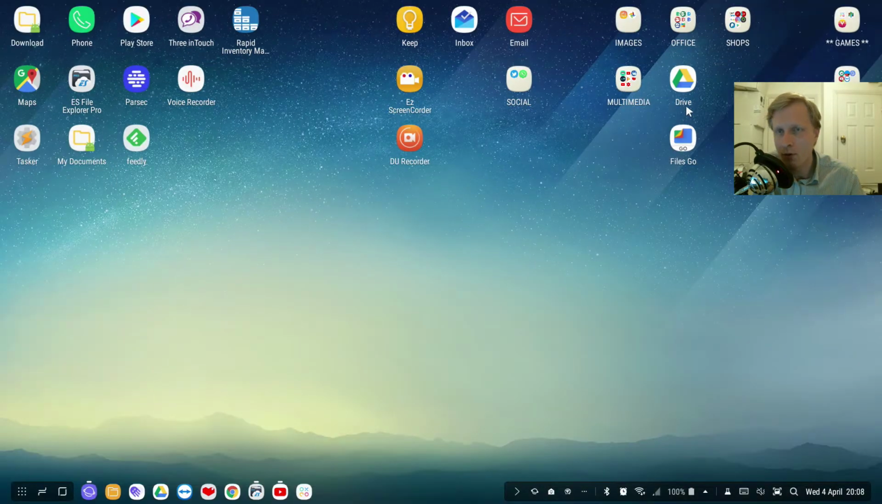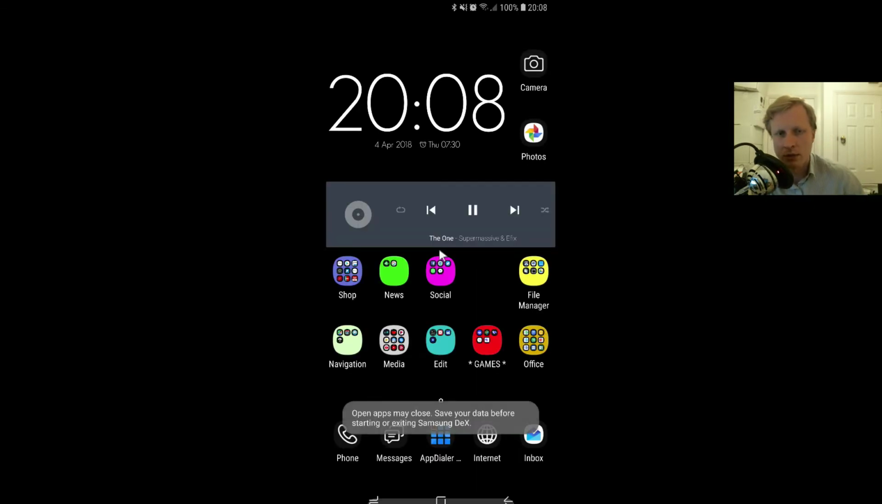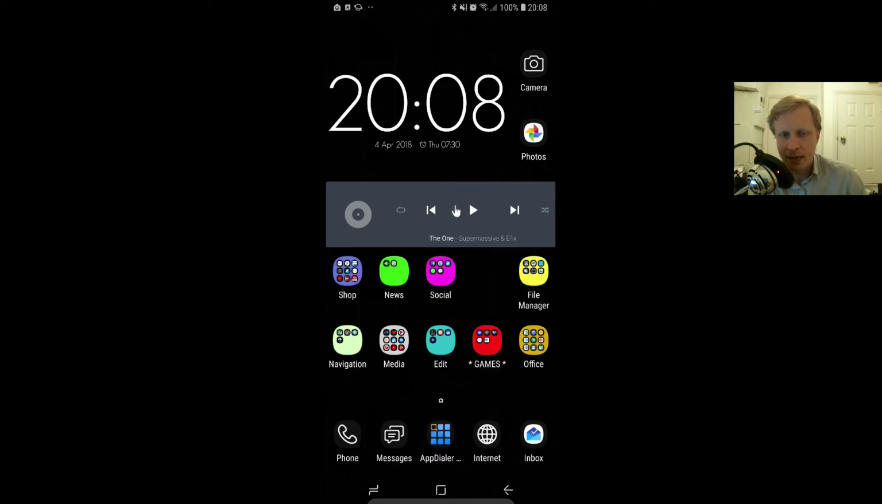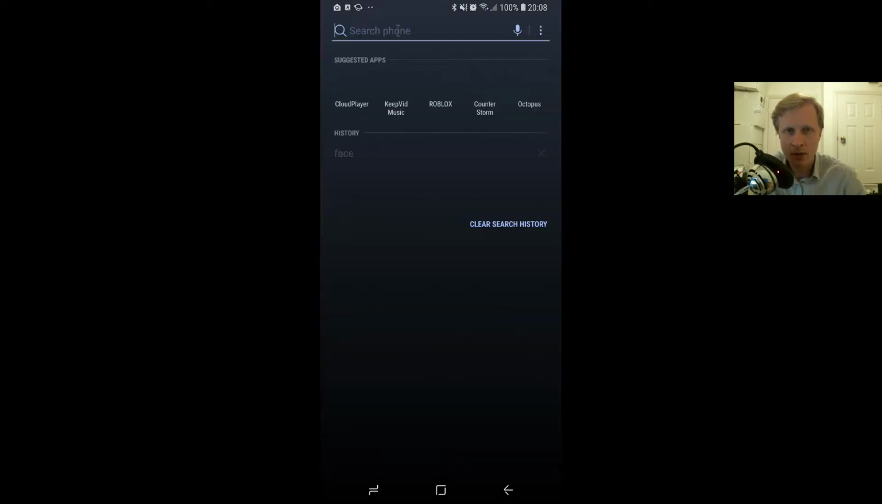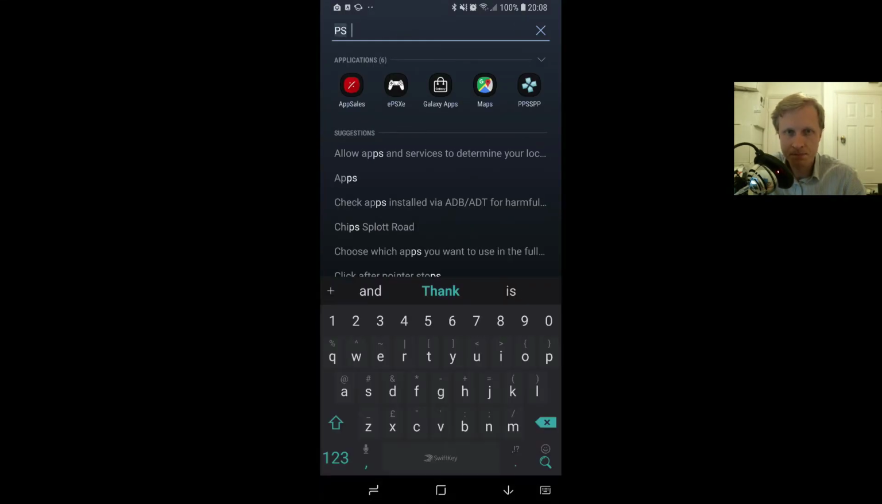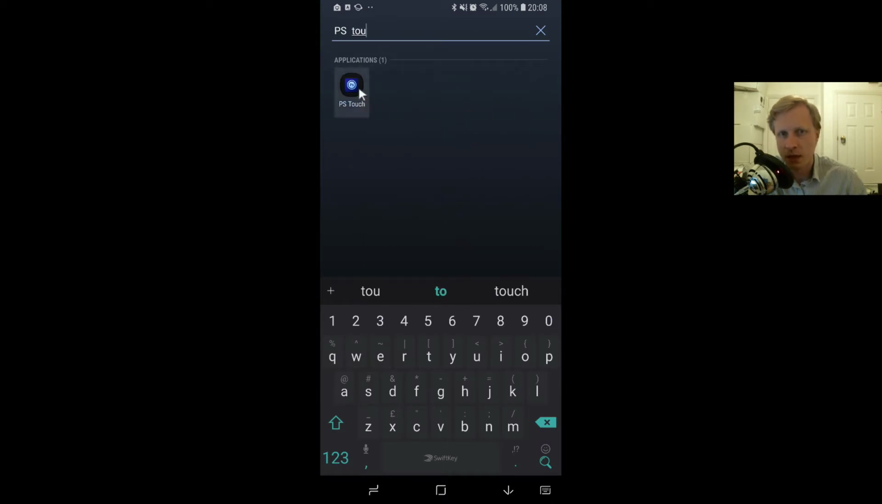So when I have all the images that I require, let's switch to the screen mirroring option instead. Right now the phone turns off the DeX Station environment, and now we're gonna go into screen mirroring. So that's it. That's my phone. What I'll do now, let's find PS Touch. So at the top, PS Touch, and open it up.